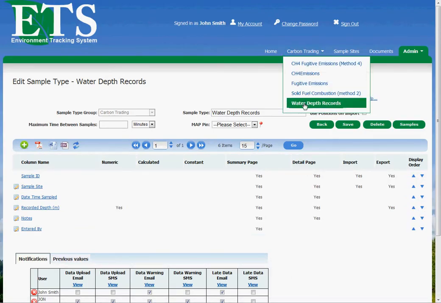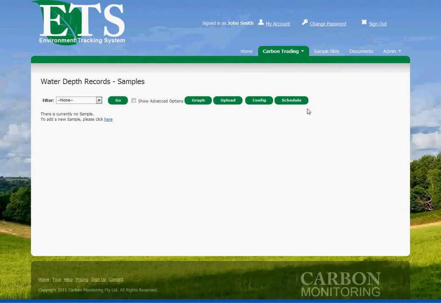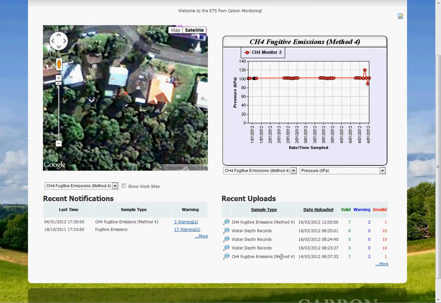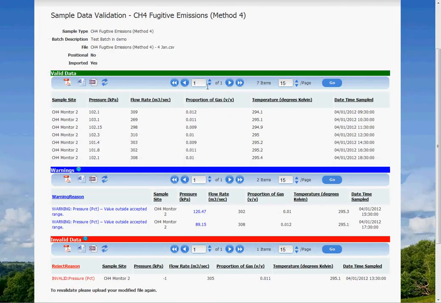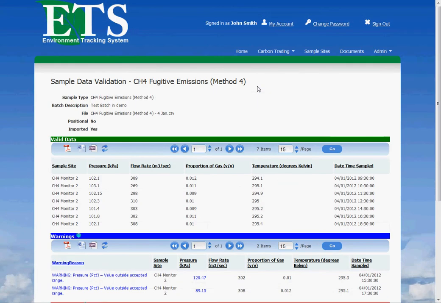Now, in another demonstration I showed you what happens when you upload a spreadsheet. You'll see the panels. Actually, we can just have a quick look at that now. So here's one, and when you upload, you see a result sheet that's very much like that. That's the valid data that passed. That's the warning data around here that still comes into the ETS. And this is the invalid data that's rejected.